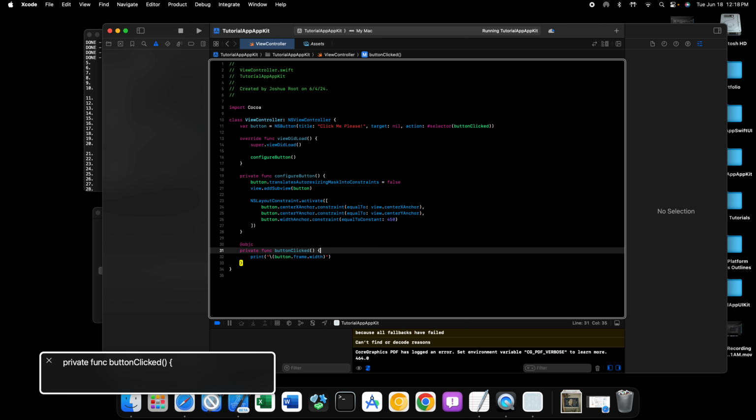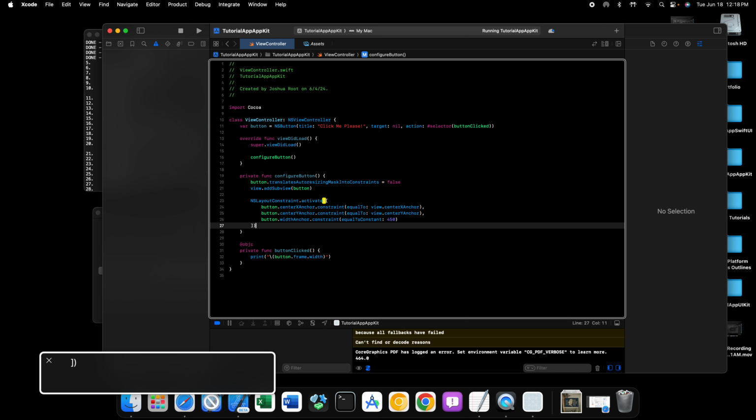So if we go into our view controller, button width anchor equal to constant. Let's say instead of 450, we say 500, or even 575 maybe, something like that. Let's try that and see what that looks like.